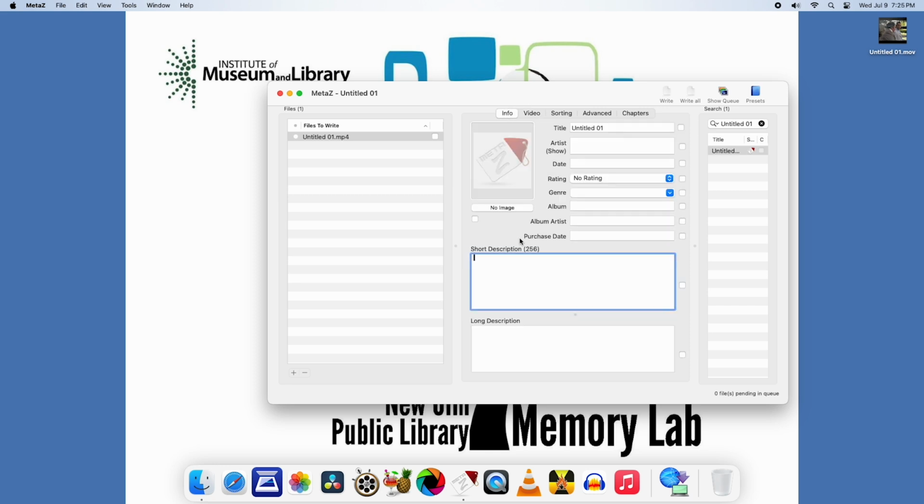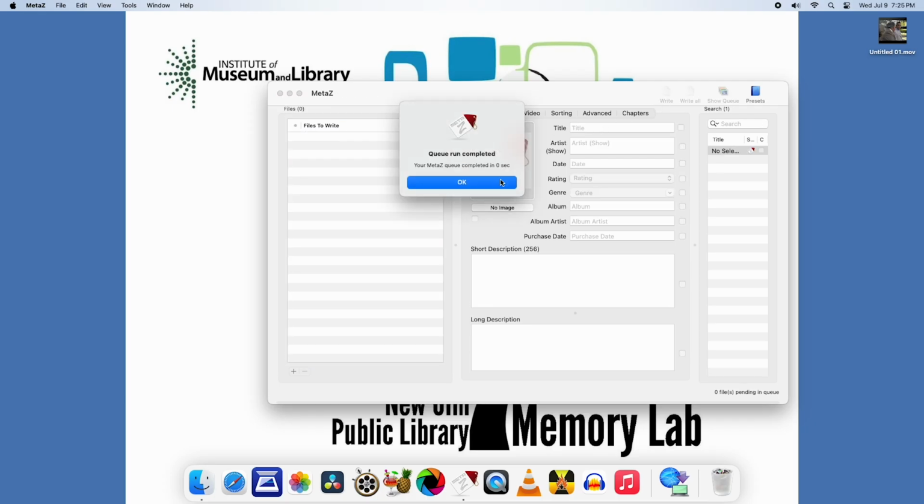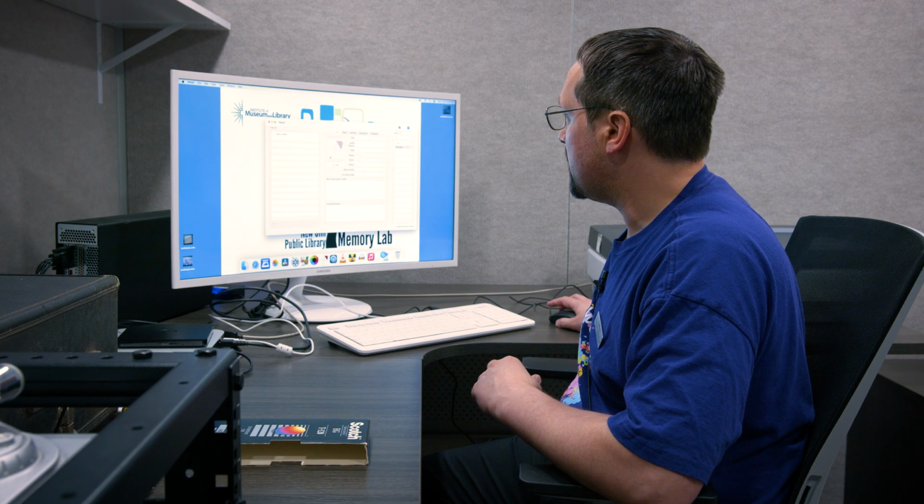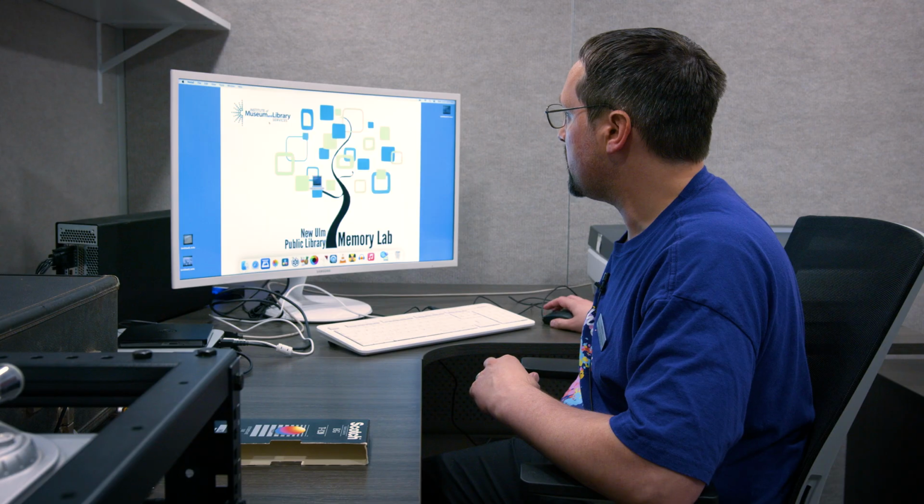But once you've put in the information you'd like to, then you can select the file from the Files to Write menu on the left. There's a little box to check mark. Then you'll click Write. And it literally usually takes less than a second. Bam, done. And then once it's done, you can transfer it to your digital storage.